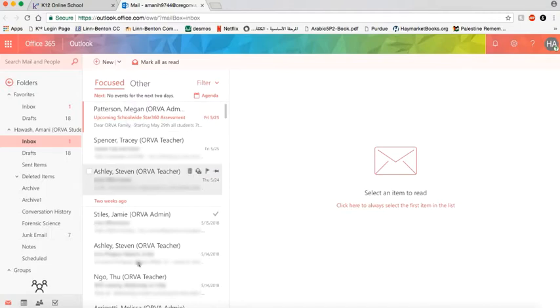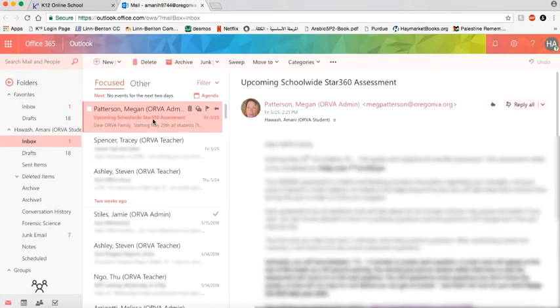As you can see in my list of emails, there's one email that has this color on the side, this little line right here, and the subject is written in bold and the date is written in bold, and it's all in this nice color. That means that this is an unread email. I haven't opened it yet. So I would just click on it to read it, and this is the email.